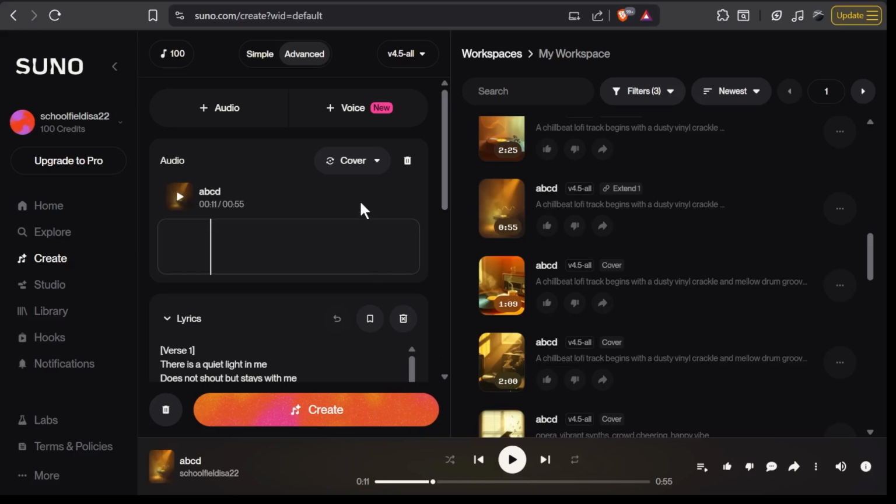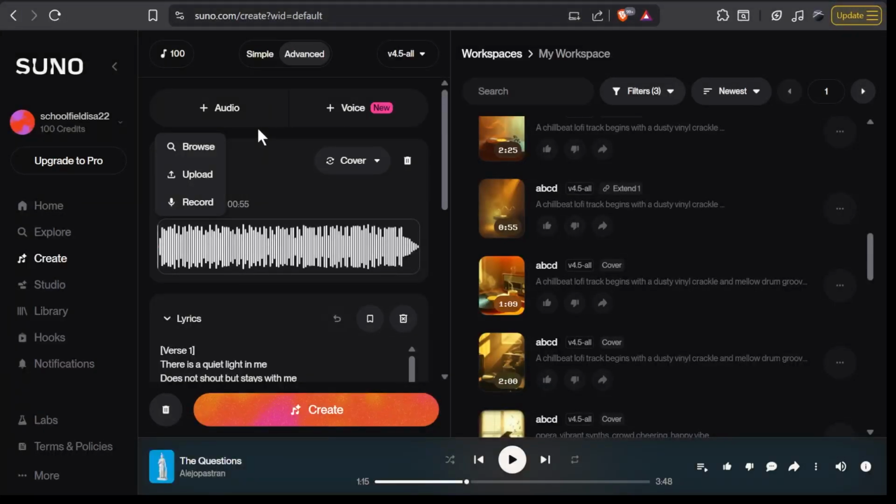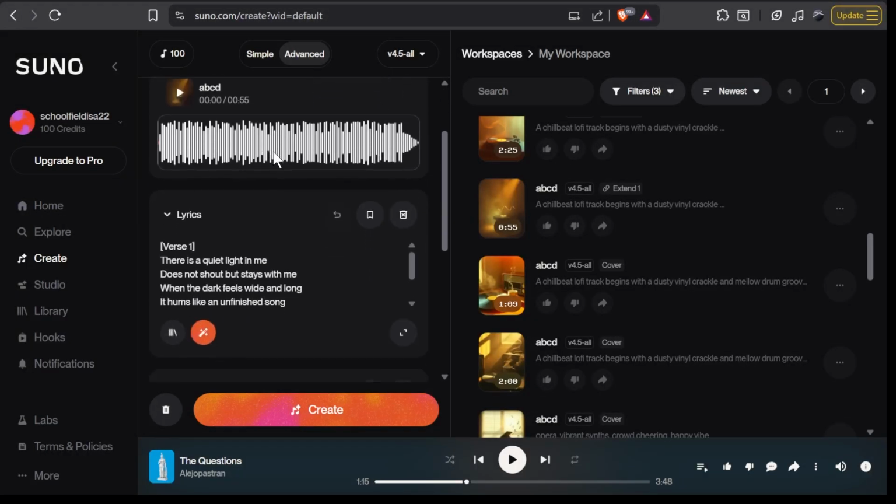First off, you have the audio option. Here you can either browse through audios, upload your own or record your own audio. Now this option is of no use in our remix because the audio that you upload will act as the base of the entire music. So in case you are uploading your voice note or singing anything, then that will be turned into a song, a beautified version of that to be exact. Now, other than that, you've got lyrics.